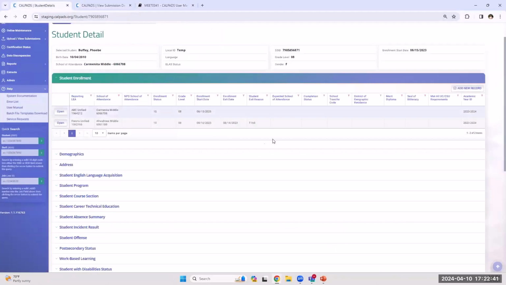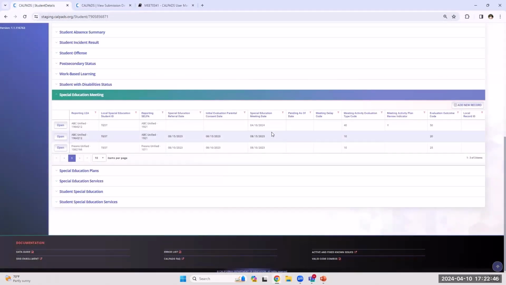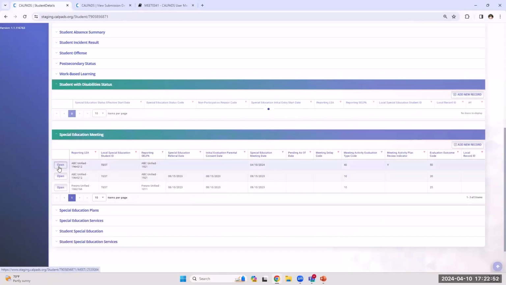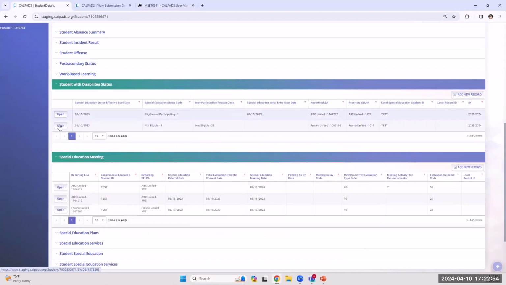So again, in order to make modifications to an existing record using online maintenance, you simply come to the container, open up the specific file or record that you're trying to make modifications to. It has to be within your LEA, and then you'll be able to post that modification. If you wanted to add a new record, you would click on the upper right-hand corner, Add New Record, populate the required fields, and post.